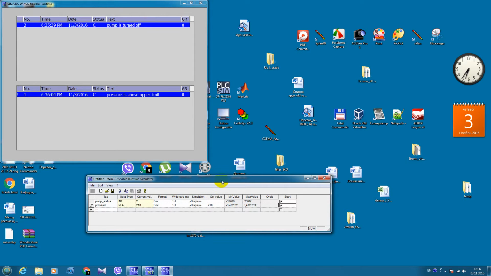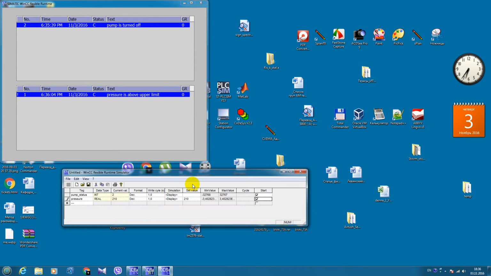This is just a simulation, but in a real project it will not be an internal tag, but an external tag, which will be connected to some variable in the symbol table of the Step 7 project. And when that variable in the symbol table changes, the tag will change as well, and the appropriate alarm will be triggered on the condition that some discrete or analog alarm is triggered.